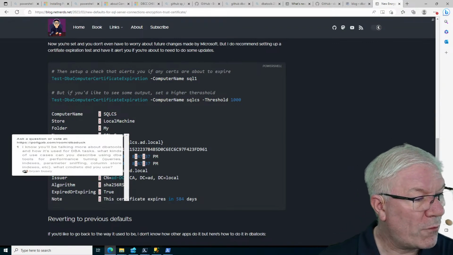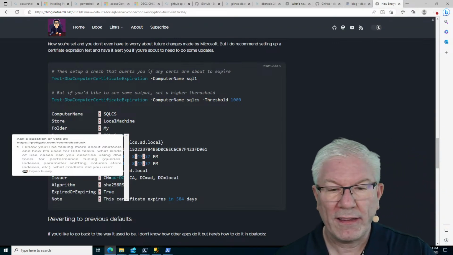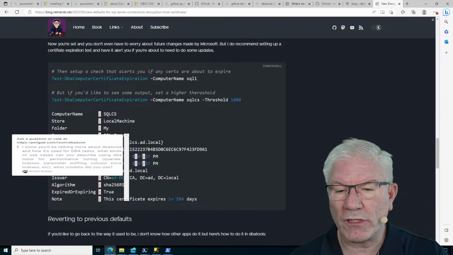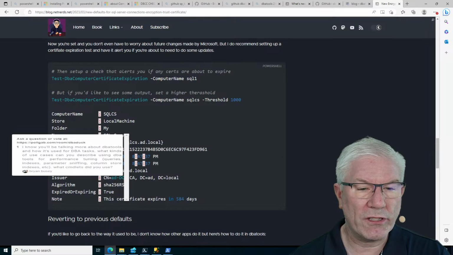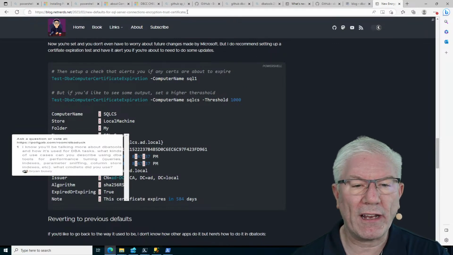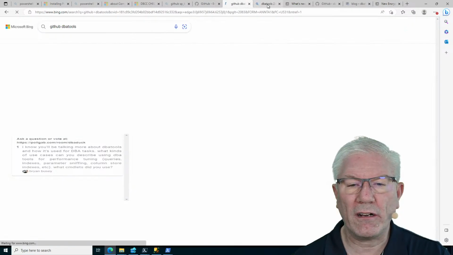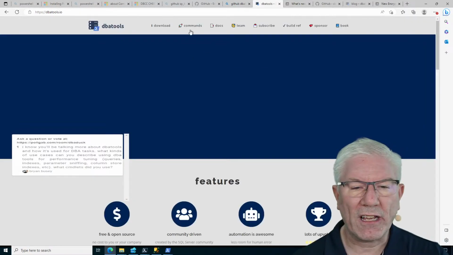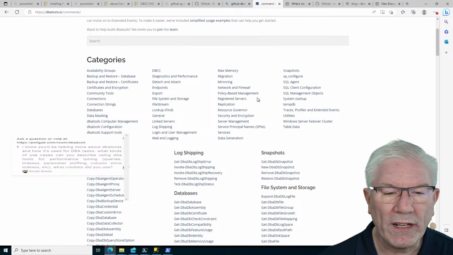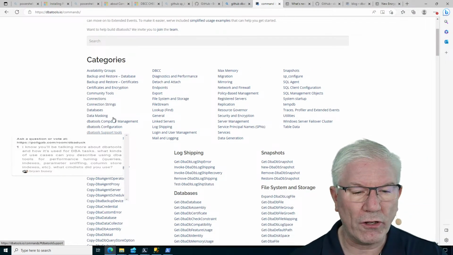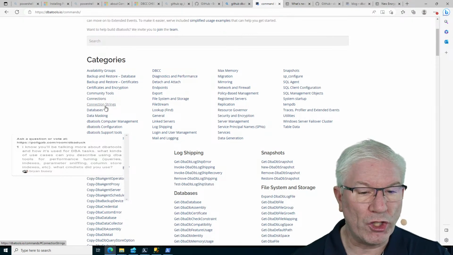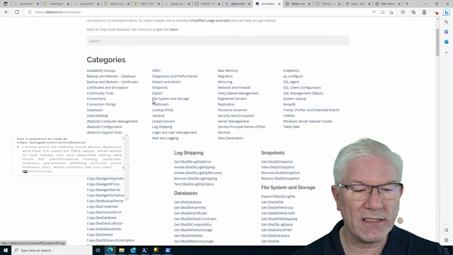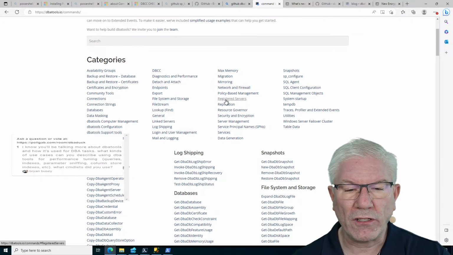The reality is that for performance tuning, there isn't a whole lot of things that DBA tools offers in that realm, mostly because DBA tools is more of a management utility. So if you look at DBA tools here, dbatools.io, and look at the commands, really categories, you're looking at things that you can do to a database, not necessarily, you can get some things, but get indexes isn't one of them.